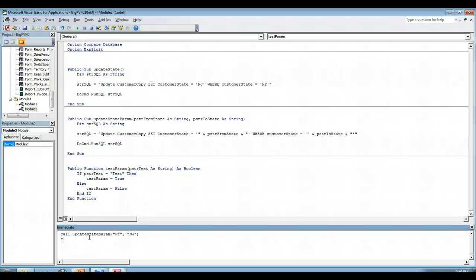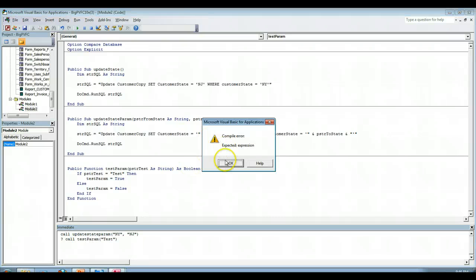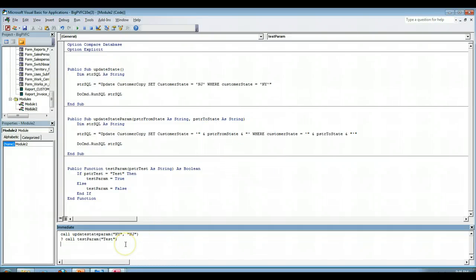Right? So now I'm going to call test param, and I'm going to pass into that the word test. And then I'm going to put the question mark in front of that because I want it to print out the value that gets returned. That's how you do that when you're testing in Visual Basic for Applications. So when I run that, I don't have to do the call. Silly me. And it comes back true.